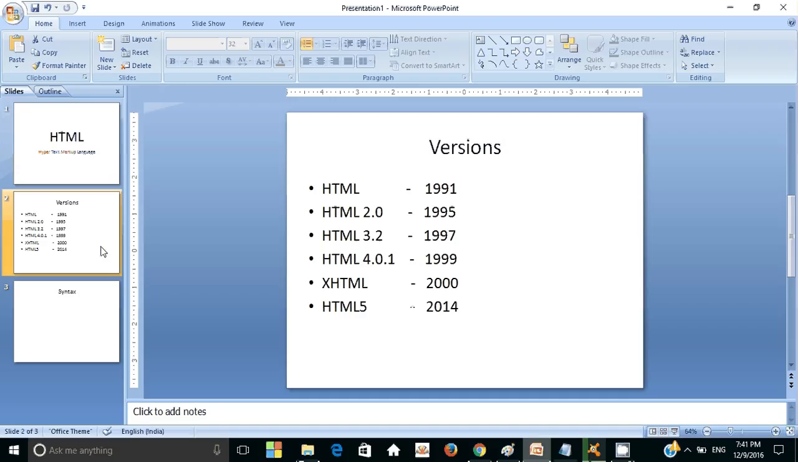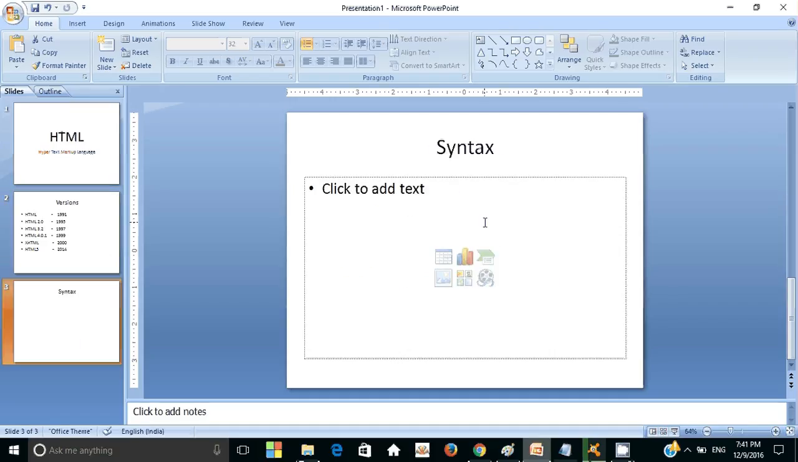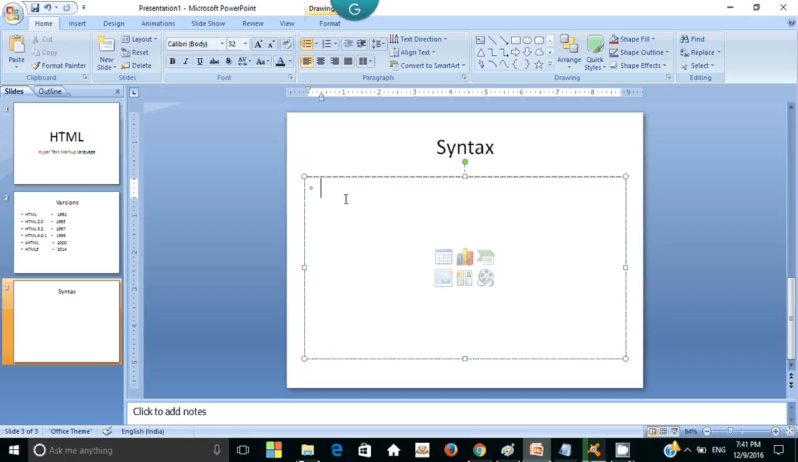Let's see the syntax of HTML, how to write HTML code in a very basic manner. So let's start. To write an HTML document or HTML code, first of all we need to write a doctype. This is optional. If you don't write it, no one cares. So first is the doctype. It shows the type of the document. Here the type of document is HTML.